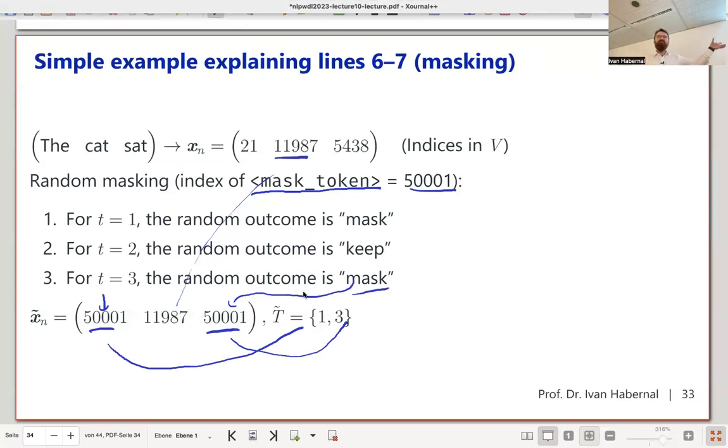I think this is easy, self-explaining. You just randomly mask some words and keep the indices of them. Any questions? Okay, cool.